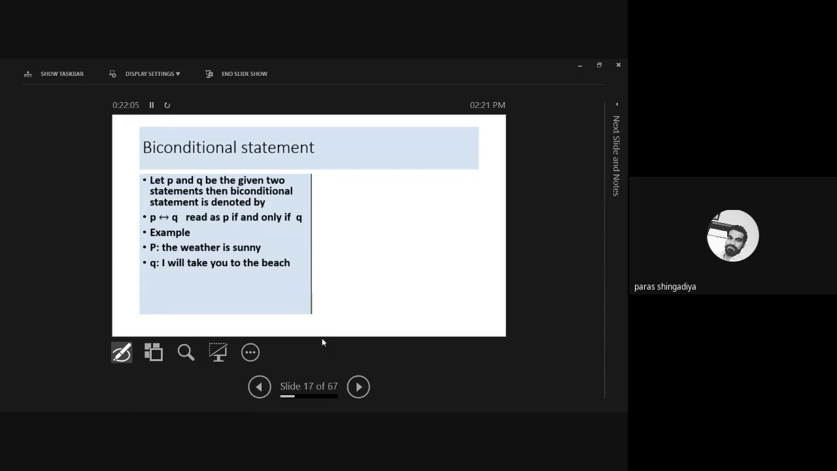For example, P is the weather is sunny and Q is I will take you to the beach. So what will it be in biconditional form? The weather is sunny if and only if I will take you to the beach. Now the if and only if case is implemented. Clear?